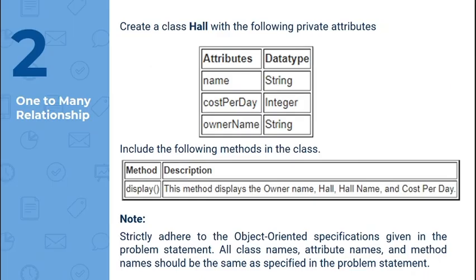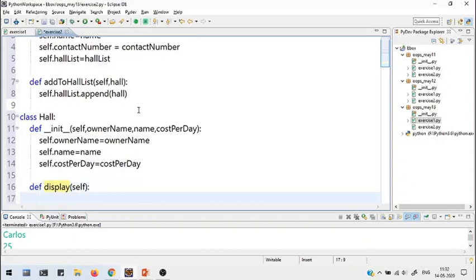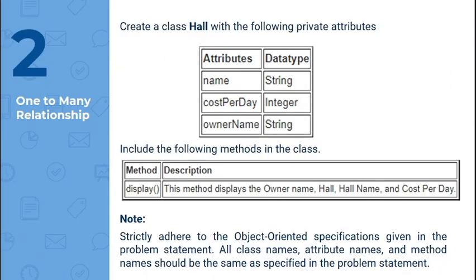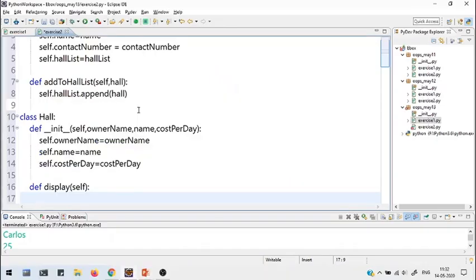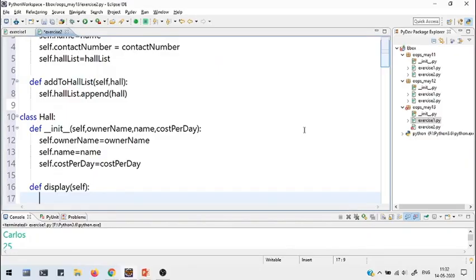Then it has a display method which will display the owner name and hall details. So def display self. In which format do we have to print it? In the output we can see that the owner name, the hall name and the cost per day are getting printed. So in that order we should display the details.